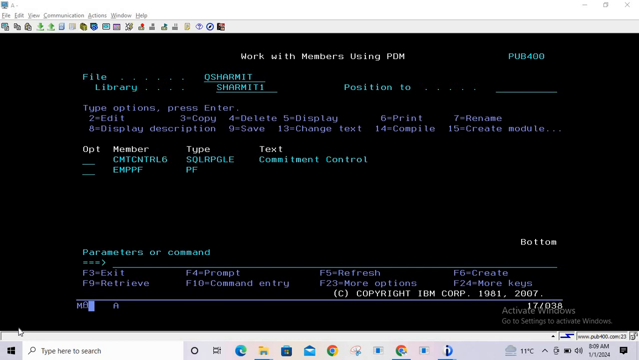So first of all, we will discuss the requirement. What is the requirement to perform this operation? The first thing we need is PF. It is quite simple because we are going to perform the operation on a physical file. So we need one physical file. Now the question is how we will create the physical file.